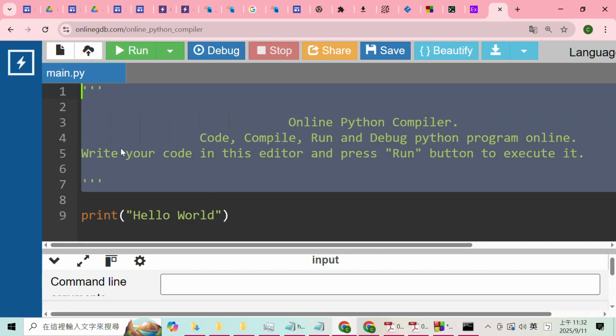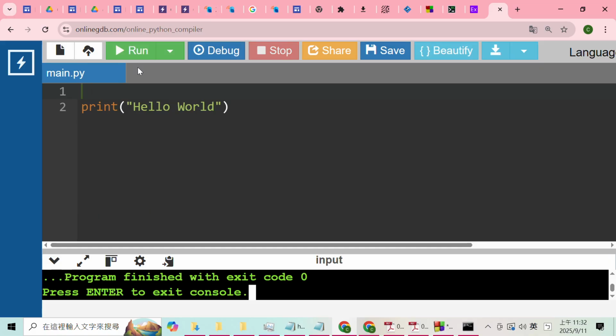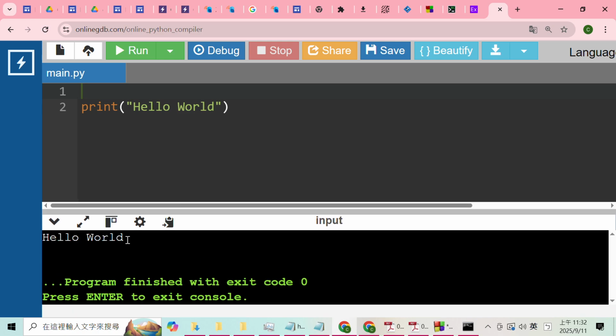The above are comments. Green colors mean comments. You can delete the comment. And you can see the program outputs at the bottom.